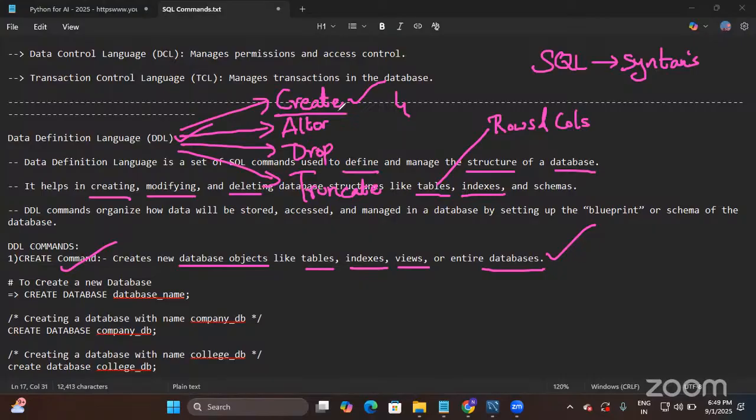But what is the syntax for create command? If you want to create a database, the syntax will be: create database name. I repeat, create database name. That's it? Yes. Can't we memorize this? Is it very simple? Yes, it is. You keep any name for your database in this place, and this will create a database. A new database will be created with the name that you have provided.